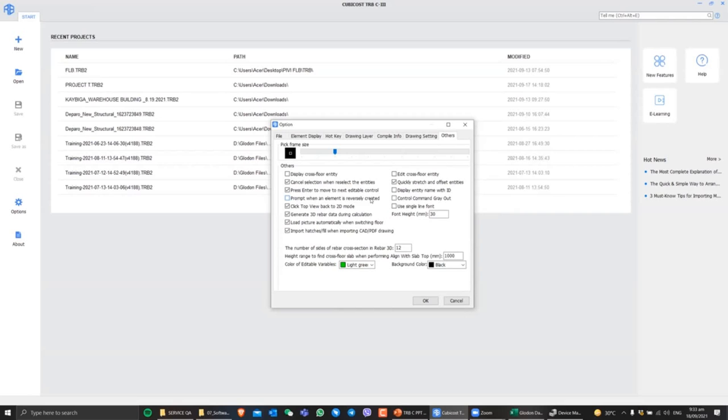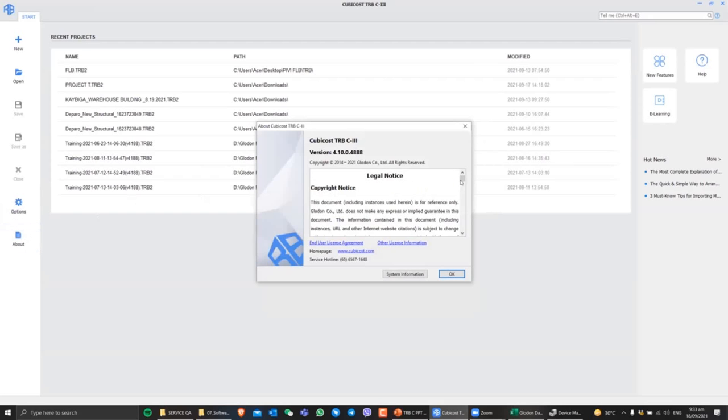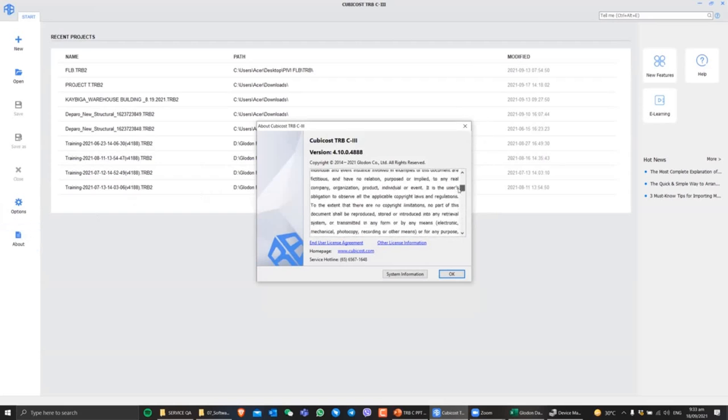Alright? So ayun po, this option right here, ito po yung options or settings on the actual TRB software. Okay, not the model, yung sa TRB software po natin. So sa ilalim po, about is just the version of the software and the legal notice.